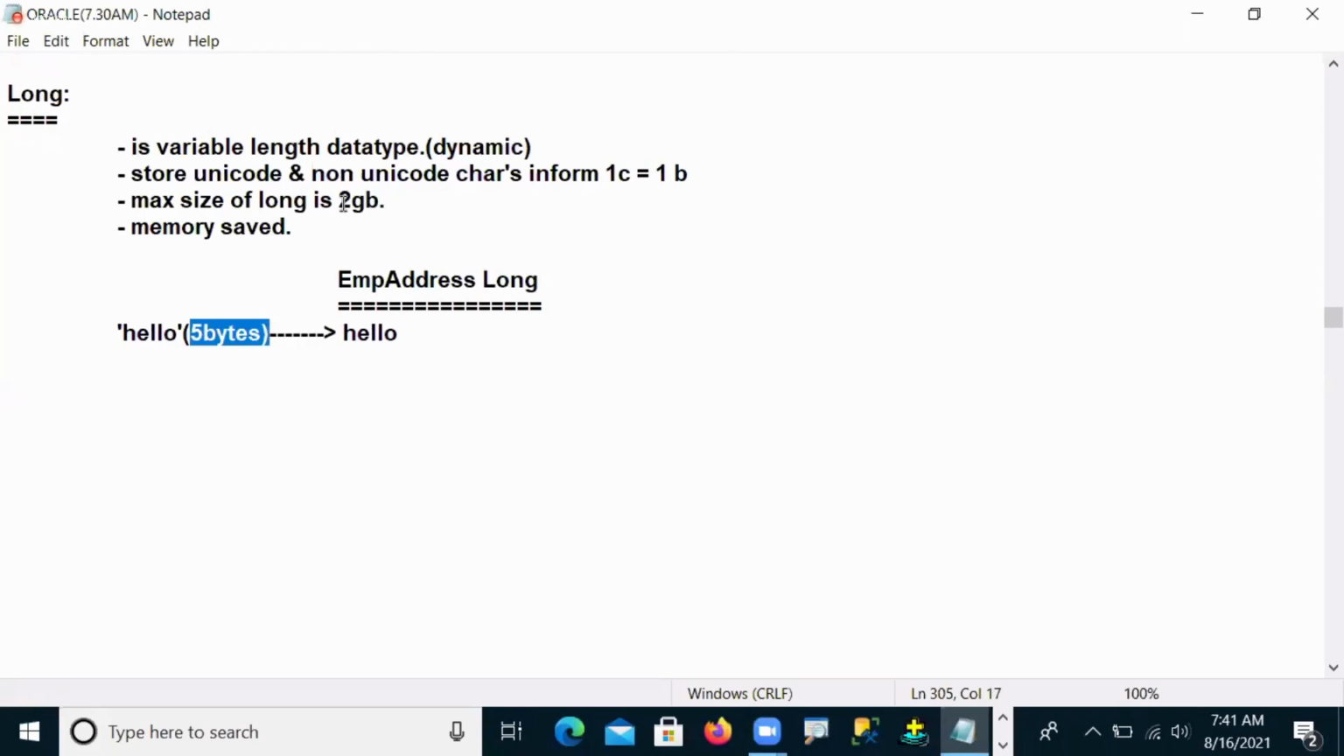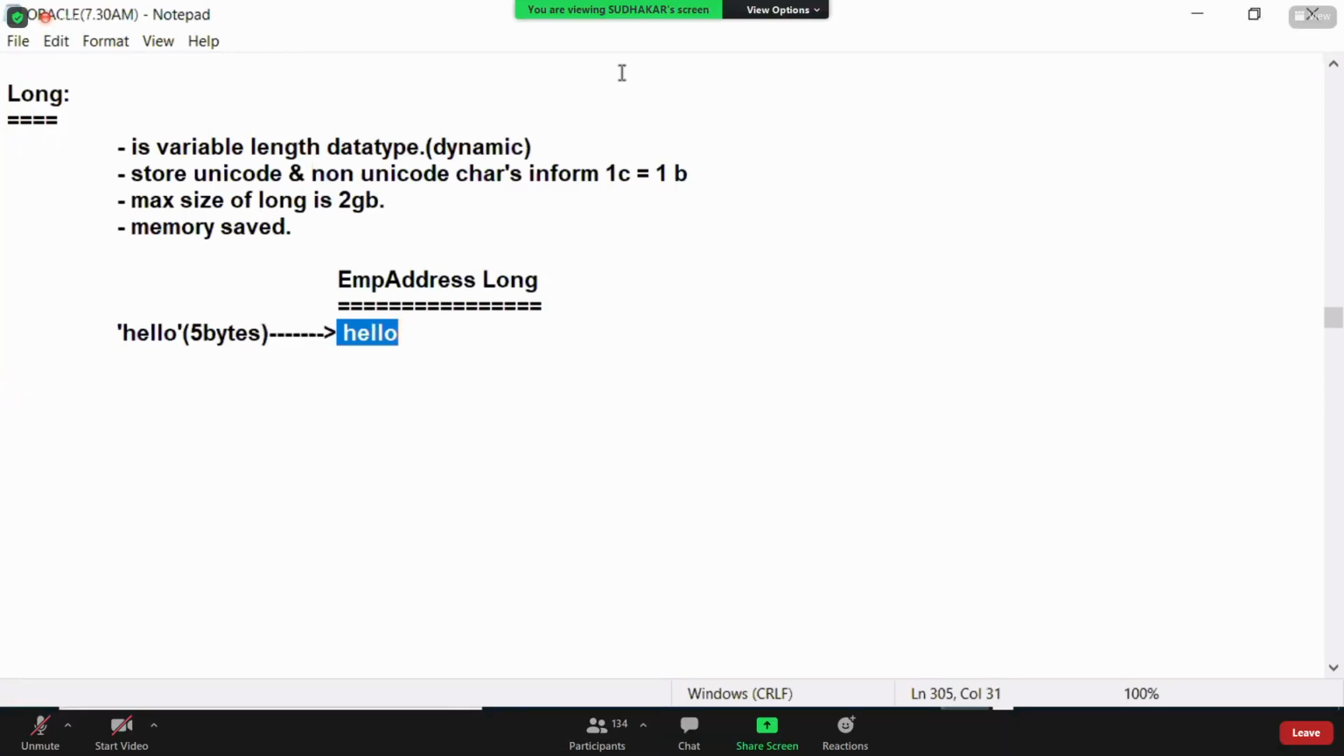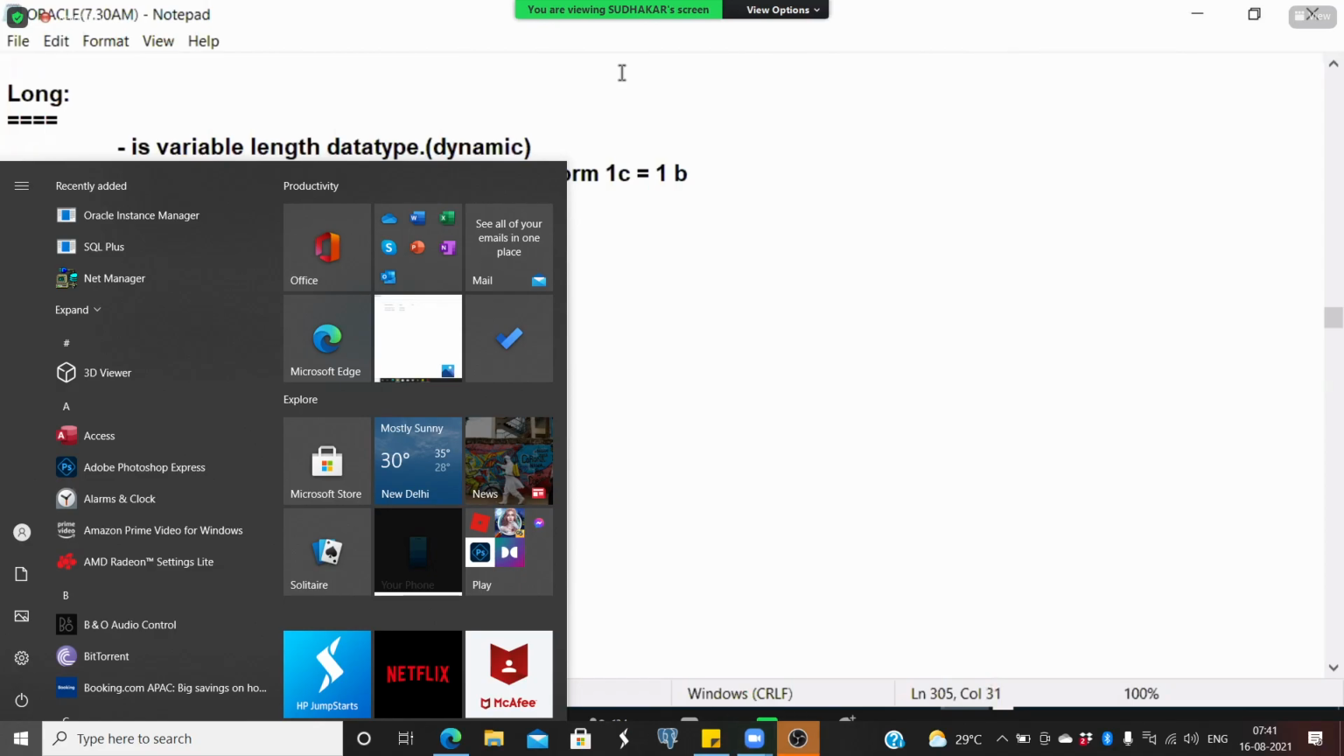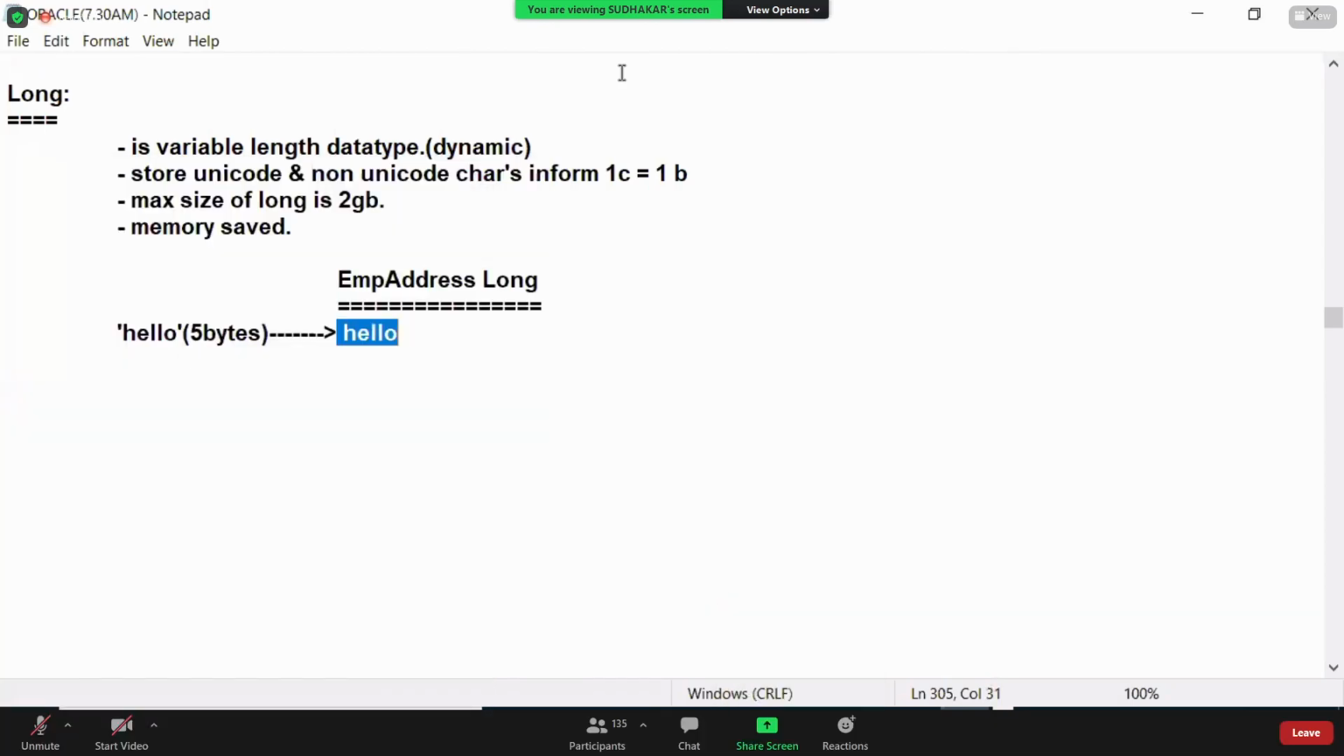So don't think that 2 GB is allocated here. Never. 2 GB is not allocated. 2 GB is just the maximum size of this long data type, but it is dynamic as per the given string expression. Suppose I insert hello. Hello has 5 characters, so 5 bytes only are allocated. 2 GB is the maximum size, but memory allocation happens as per the given string expression.